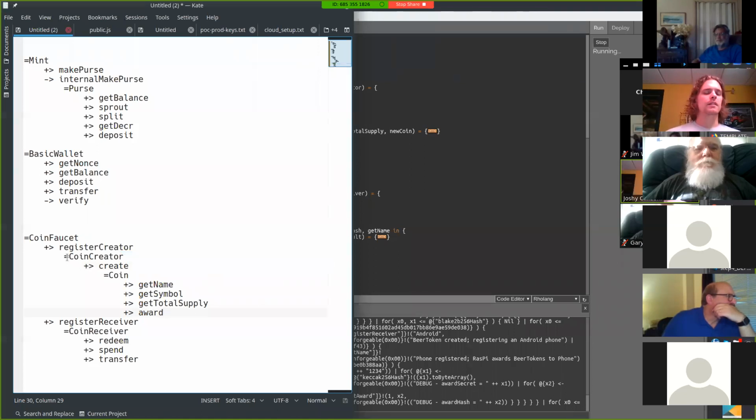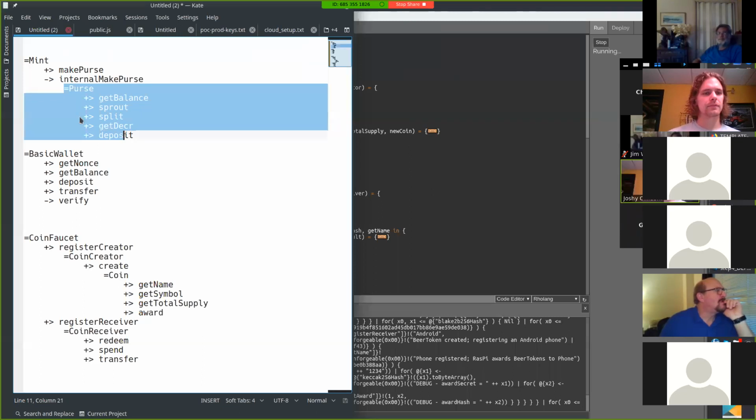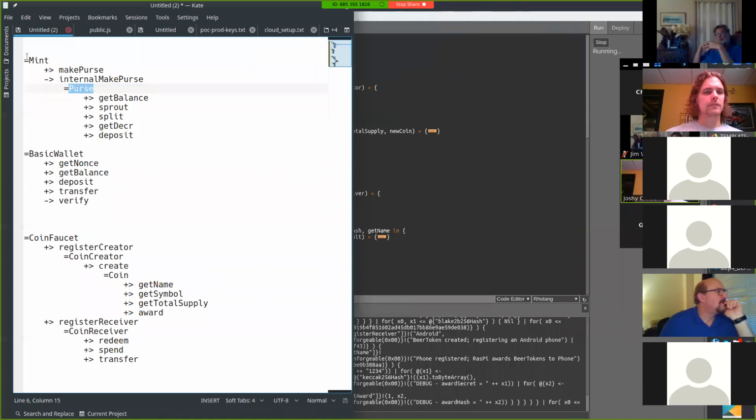If it's supposed to be, you get one level, and anything beyond one level is essentially private. You can't see into this, unless you expose it through a top level method or function. So like with Mint, make purse creates this internal purse object and all the functions that go along with it. You don't actually get access to a purse creator or something like that. You get access to a top level make purse function.